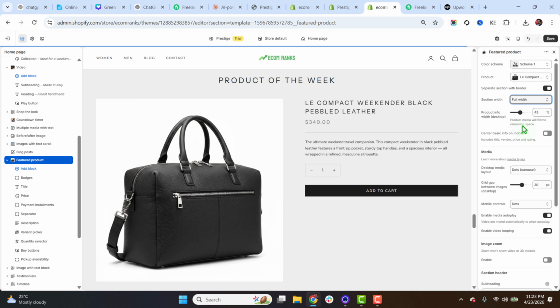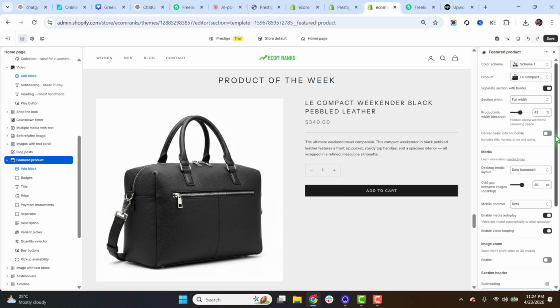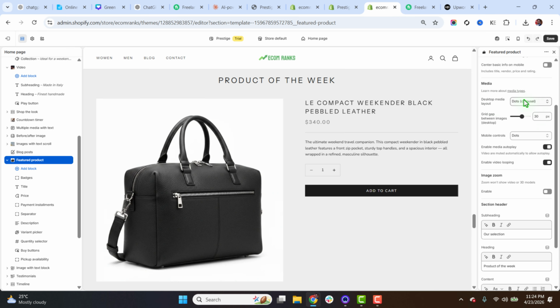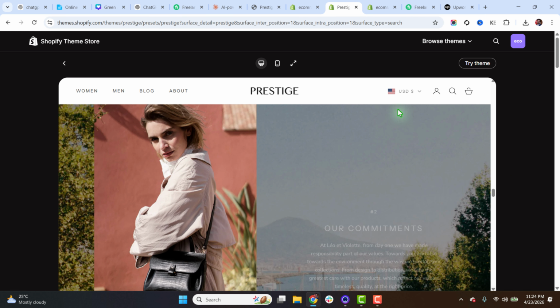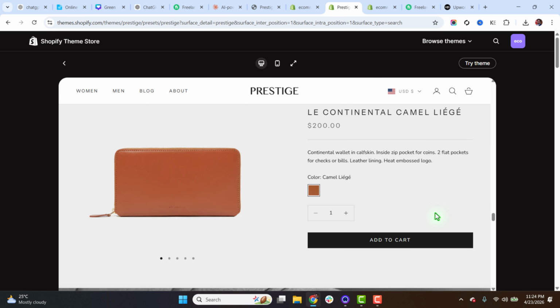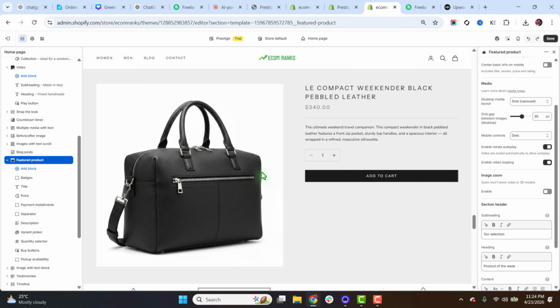Like if I set it to full width, the width gets increased. And this is asking for the width of the product info. If I increase it, this section's width gets increased and the product media will get shorter. So let's revert it back. And if I scroll down, there is an option for the media. If you have more images, for now, I only have one image. The demo website also has one image. If you have more images, they will start showing over here, and you can make adjustments.